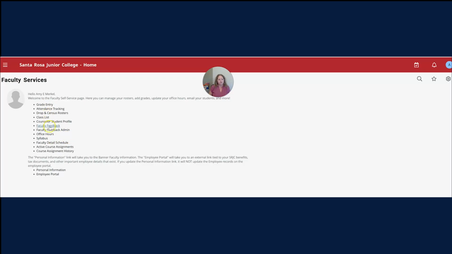And so, you know, don't be afraid to come in here and to educate yourself on these various areas of the faculty portal. And if you have any questions, don't hesitate to reach out to us.